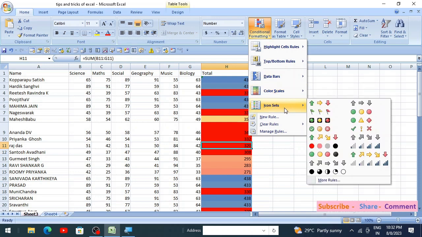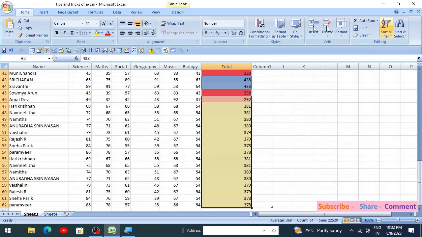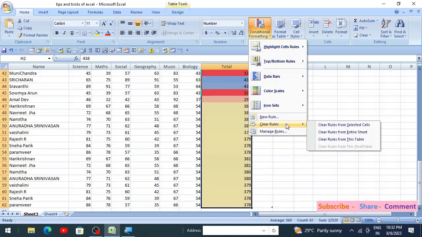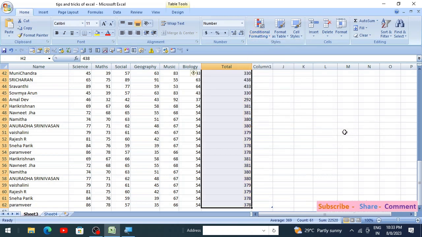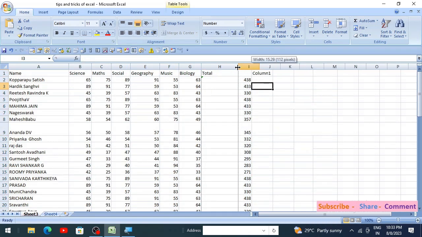So the next is the icon sets. Before moving on to icon sets, I will clear these things, clear rules from the selected cells. If I click on clear rules from the entire sheet, whatever rules are set in the entire sheet will get cleared in one shot. For example, I will click on OK. So the entire rules are cleared now.